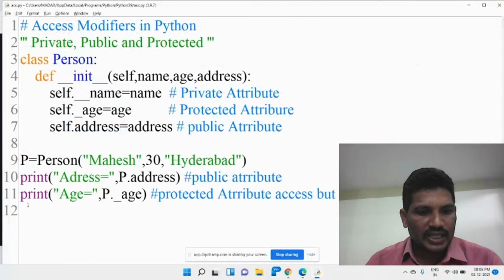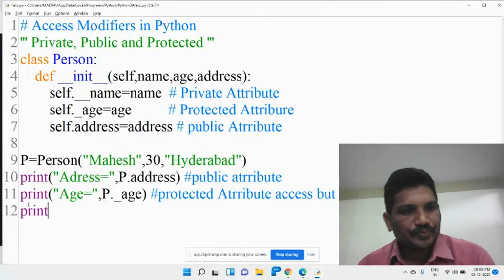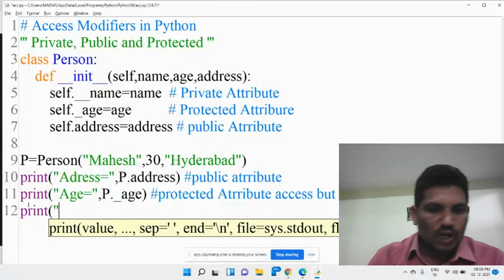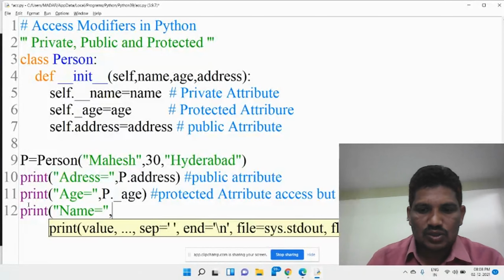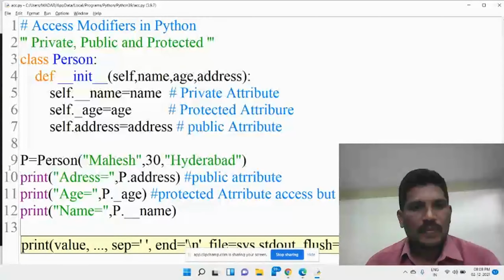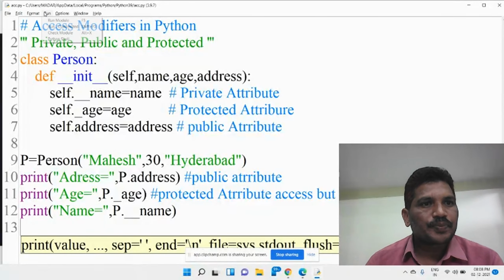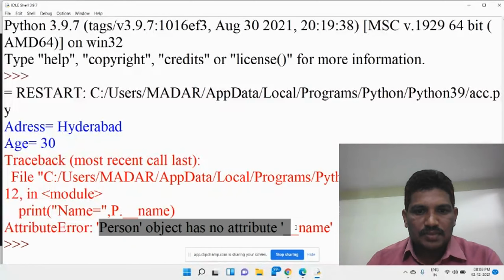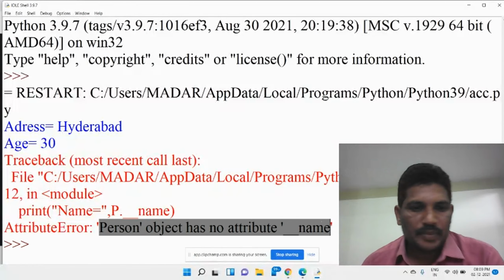I would like to display over here. Then print. Then name equal. Name belongs to the private attribute, isn't it? Then object name dot name. See here, I would like to run this module once again. Yeah, person object has no attribute name.